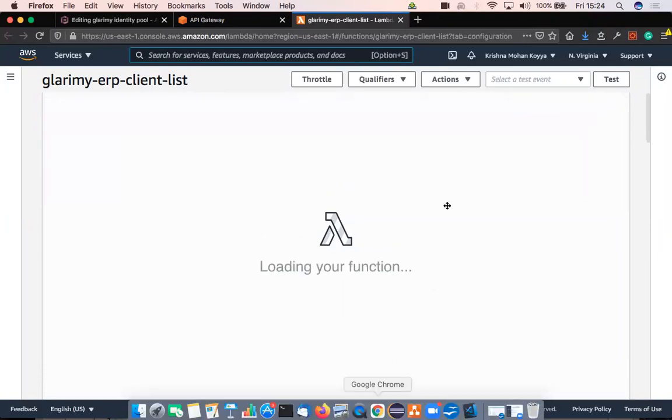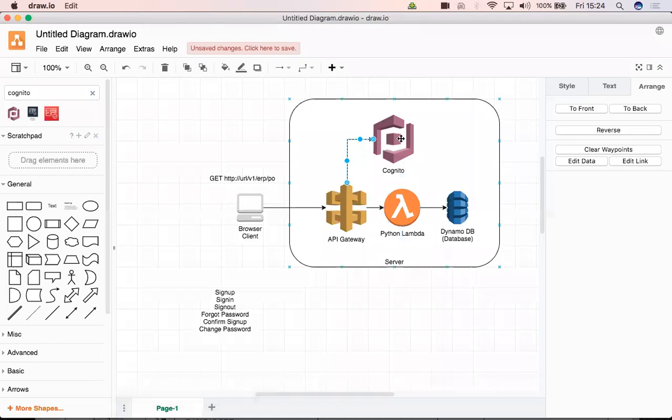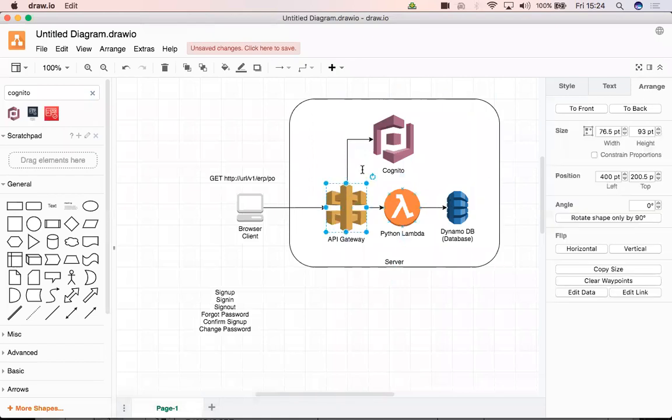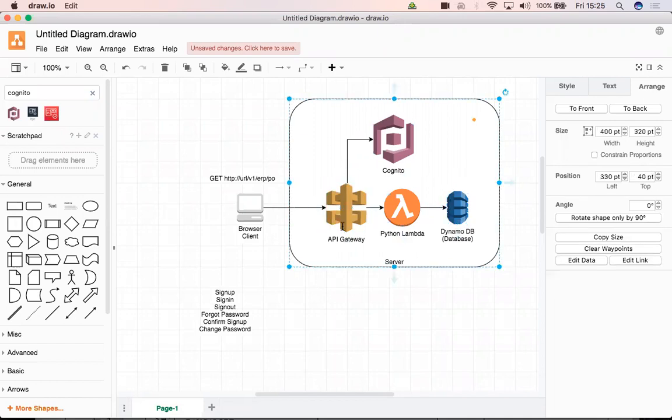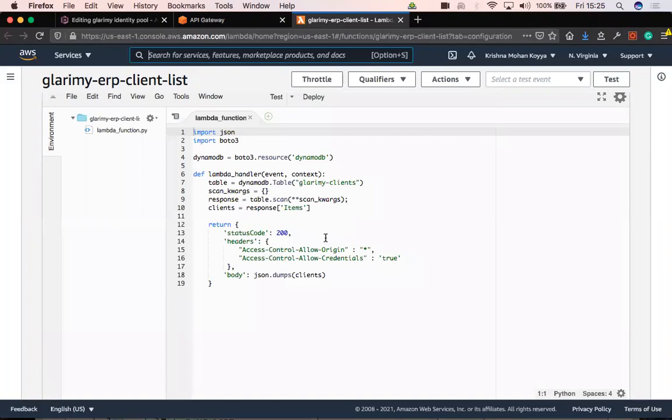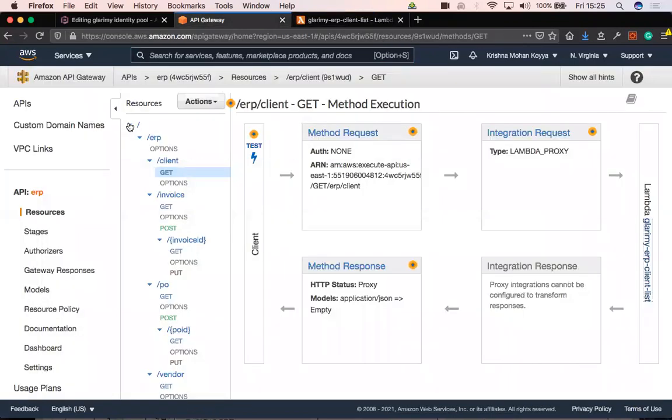Basically, this particular scheme is already there. We need to connect API Gateway with Cognito. So this is the Lambda. It is connecting to the DynamoDB table called Glarimai clients, and it is making a call saying scan everything, get me all the items. So it is just getting all the records from the clients table. That is what is currently happening.